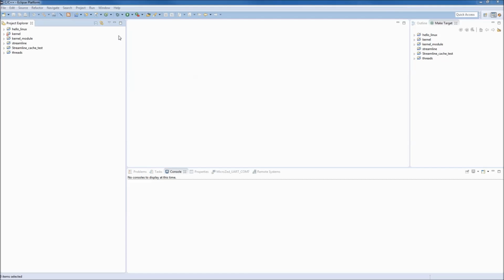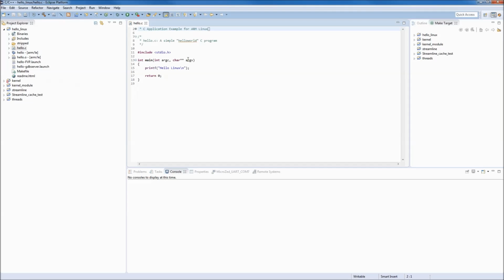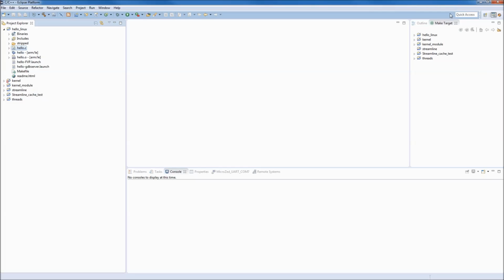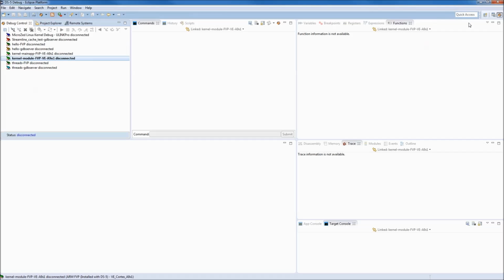So this is DS-5. I'm right now in the C++ perspective, which I think is familiar for most of you. I can edit my source code as I would do, and then build as normally, so to speak. When I'm going to go into DS-5, I need to go to the DS-5 debug perspective. So let's go ahead and create a debug configuration for our target.